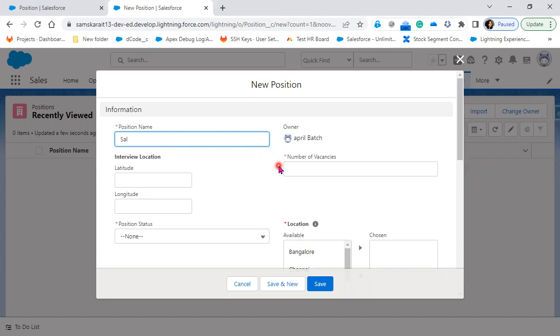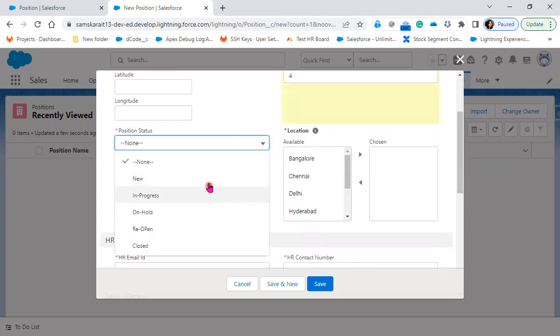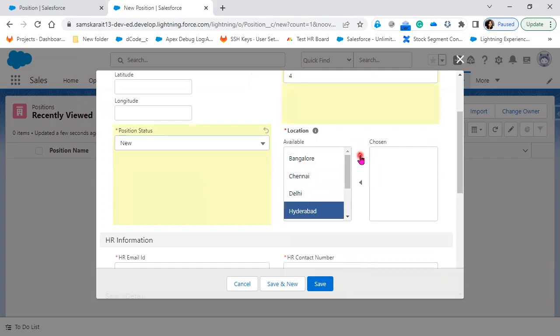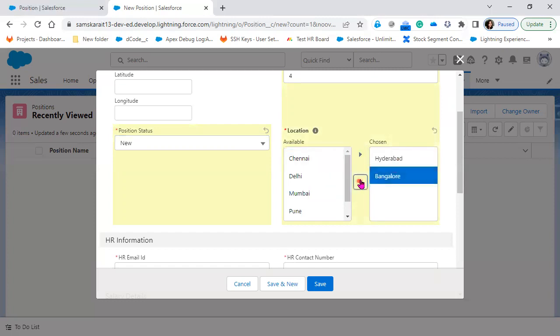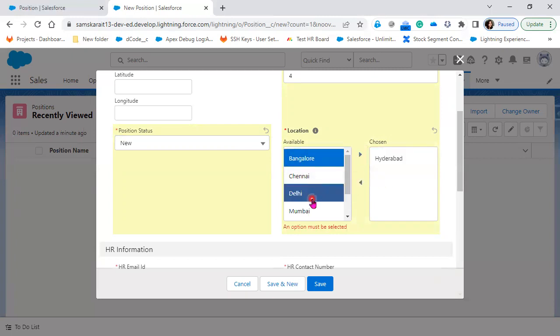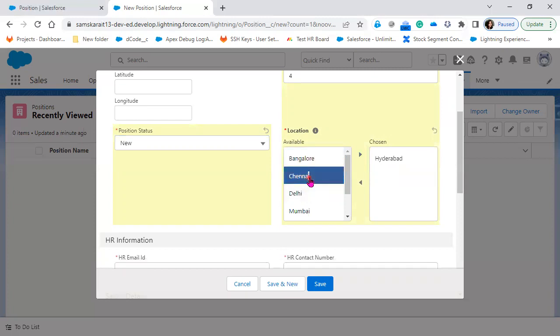Let's assume a Salesforce developer. I'm creating a position, Salesforce developer. Salesforce developer, number of vacancies is 4. Position status is just open, so it is new. This position is open in Hyderabad as well as in Bangalore. Now, if you want to select multiple options, hold the control key if you are using Windows; if you are using a Mac, hold the command key, and then select this and choose it. Now you can select it back.